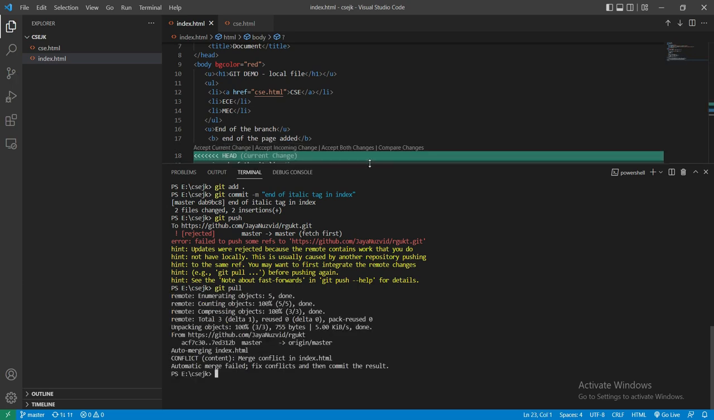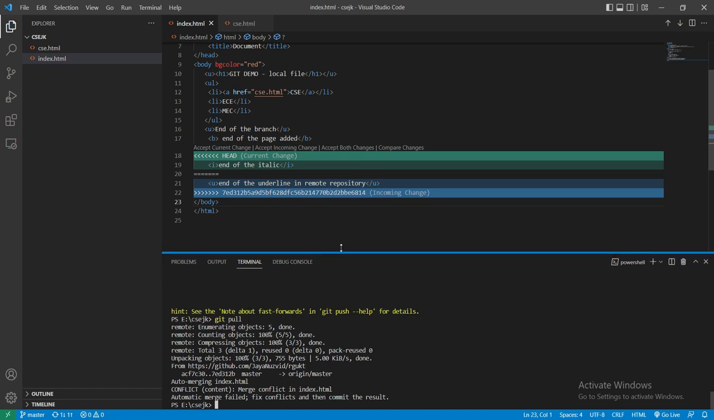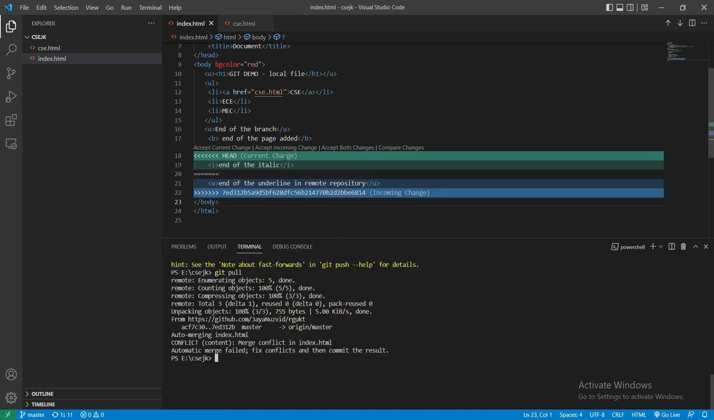Observe, if I simply download the updated one, what will happen? It shows what changes have been made between the local repository and the remote repository. You can observe from here to here it is modified. This is the HEAD, what you have written yourself, and this is what you got from the incoming commit. You can see the incoming change and the current change. You have to decide yourself what needs to be modified.